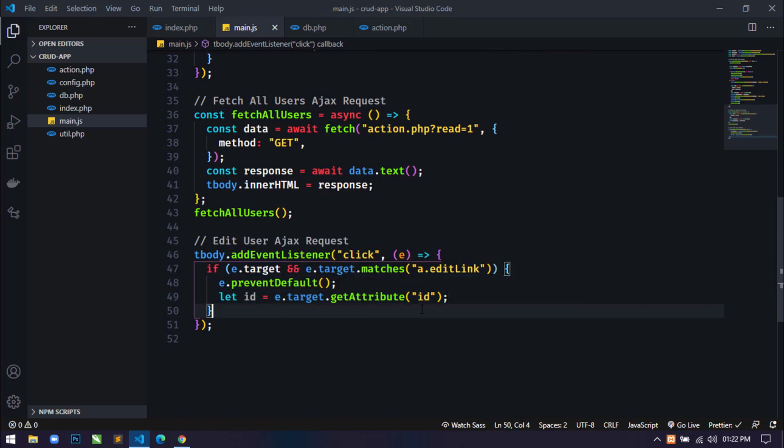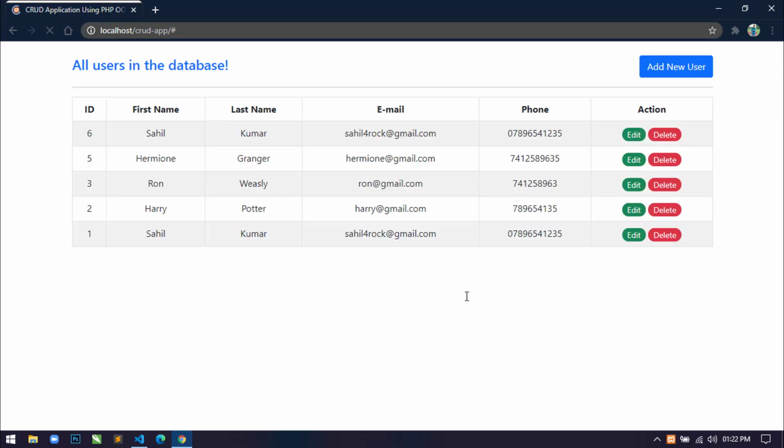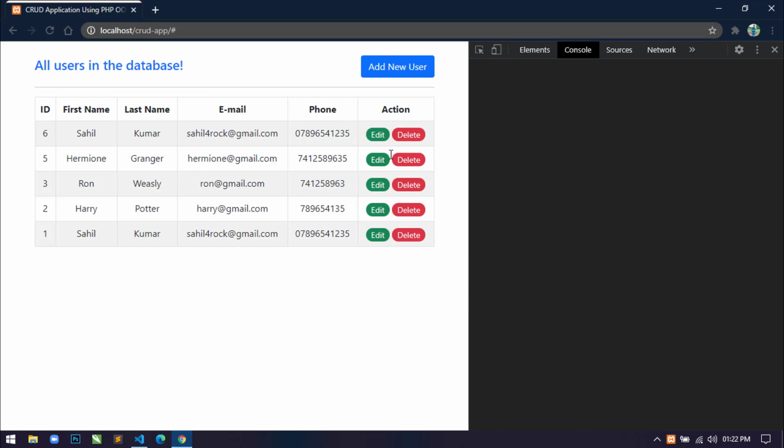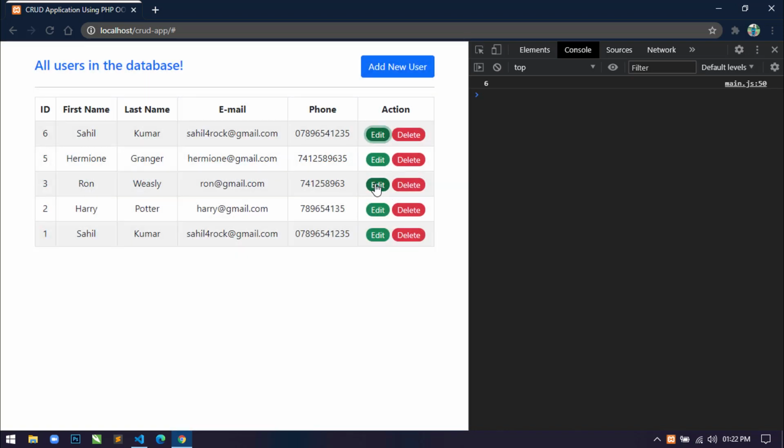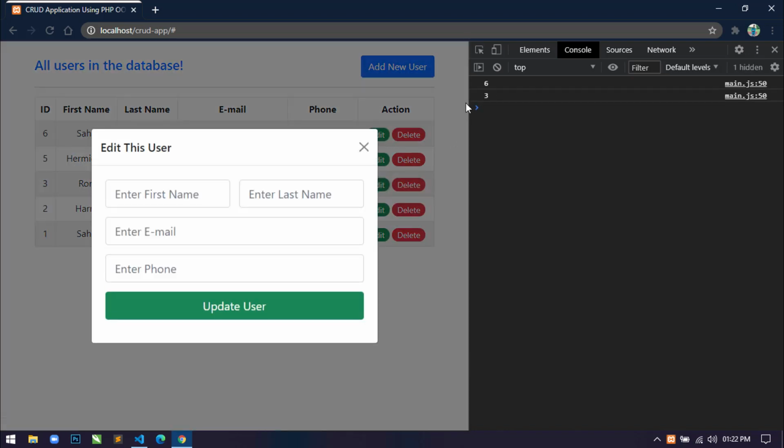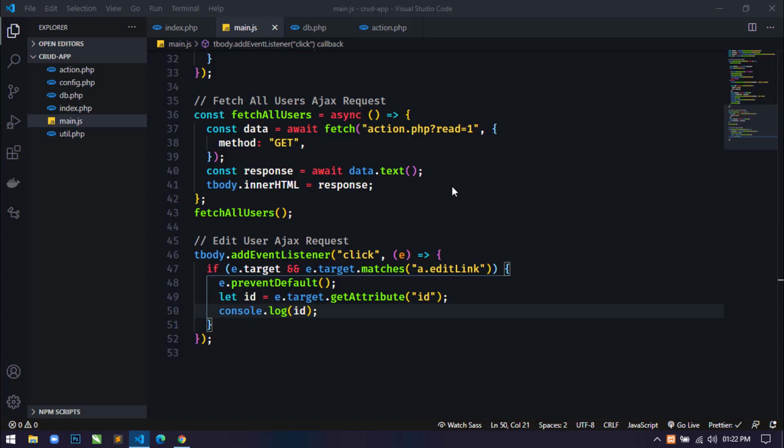Okay, to check whether the id is being received or not, we can use console.log here and just pass id. Okay, save this and go to the browser, refresh, open the console, and click on the edit button. Okay, so you can see the id is displaying here. If we click on another edit button, then you can see the id of that record. Okay, so this is working fine. Now next I will just remove this console log.